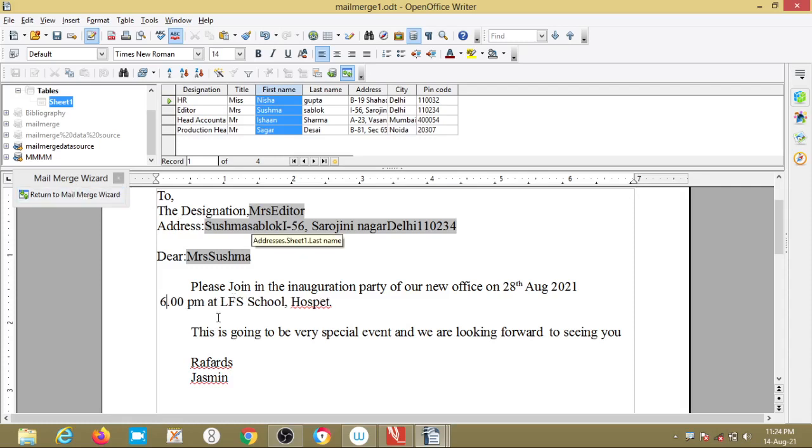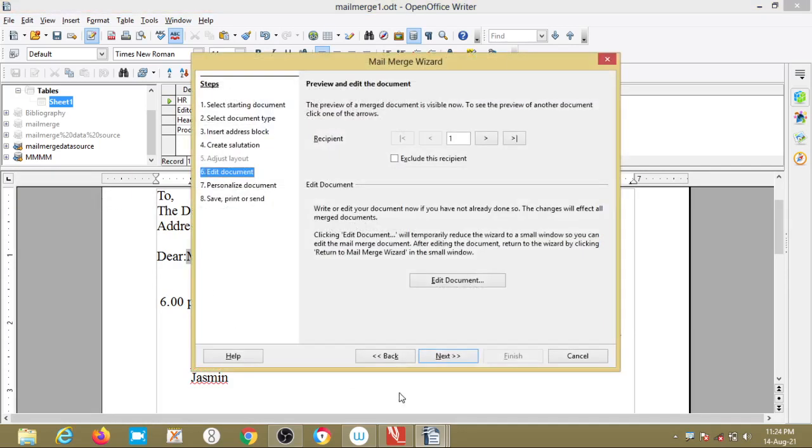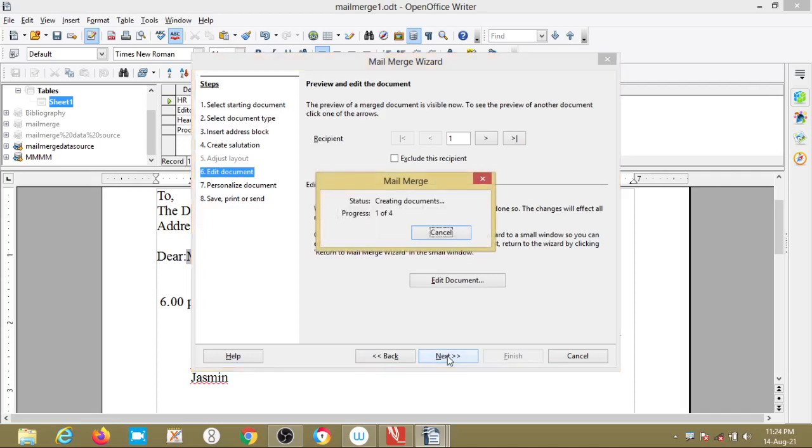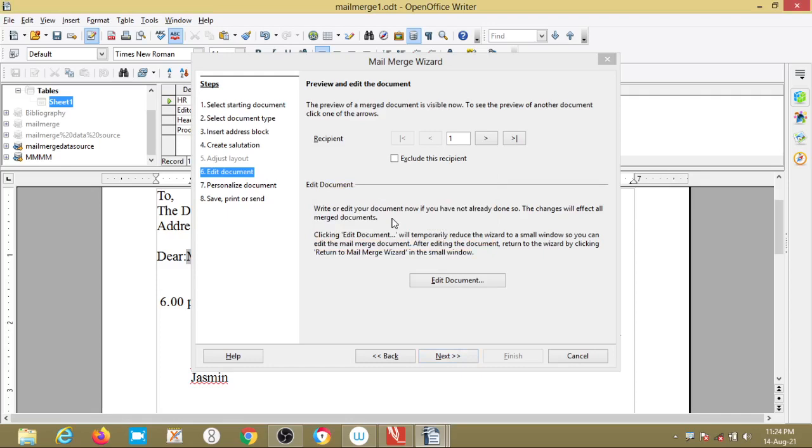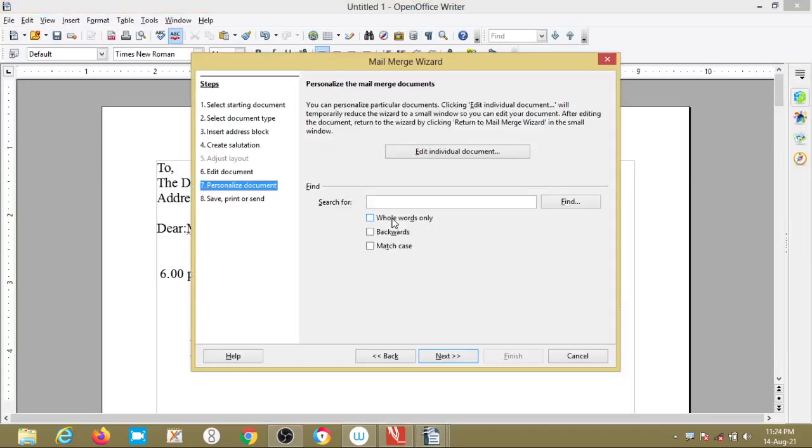Then if you want to go to the wizard again, just click on this mail merge wizard. You will come back to this 6th step. Then click on the next button. You will go to the 7th step. So it is creating now. See, creating documents. There are 4, right? You will see there are 4 documents that have been created now.